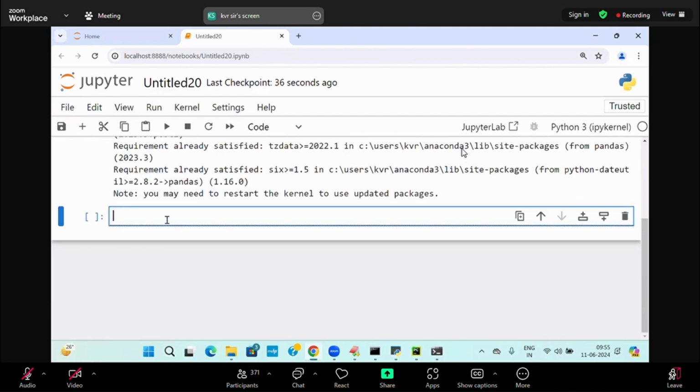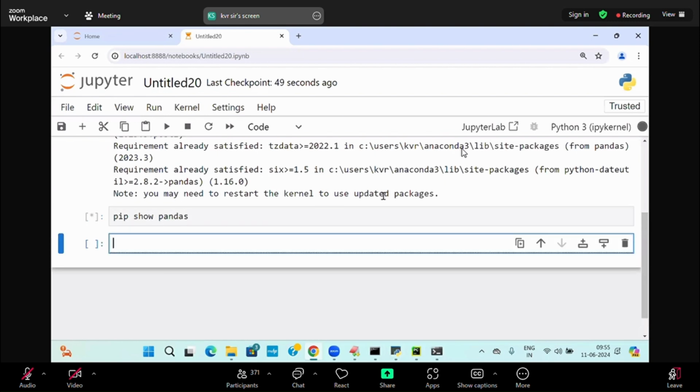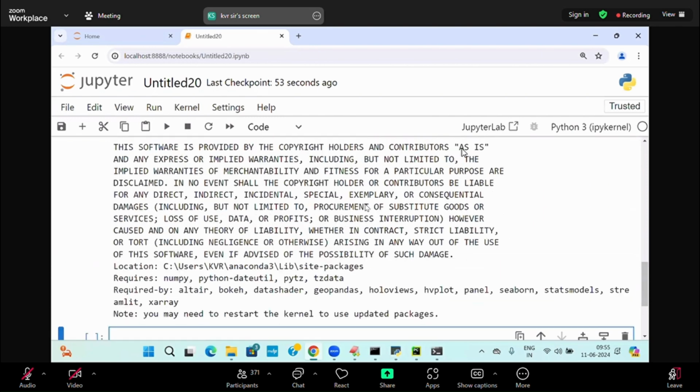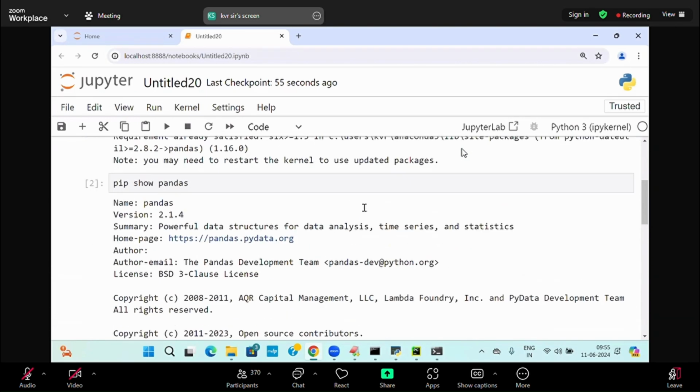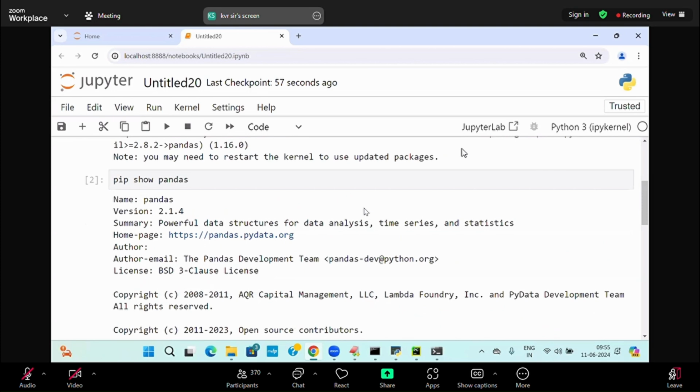If we want to see its description, pip show. What is this now? Pip show pandas. What are you getting? You are going to get the description about what you are getting. Pandas. I already showed you at the NumPy level: pip show NumPy, pip show pandas.